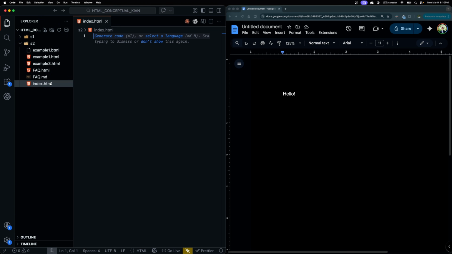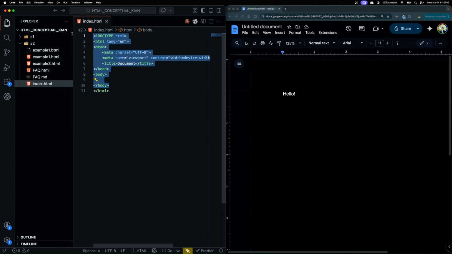I have an index.html file. It's an empty HTML file. And on the right, I've opened a blank document on Google Docs. So to get started, I need the boilerplate code related to HTML. For that, I can use this VS Code feature. I can just type an exclamation mark through this Emmet abbreviation. I can just select that, and the boilerplate HTML is going to be created for me.